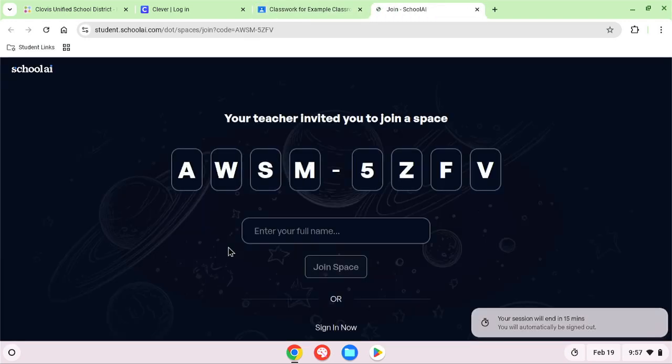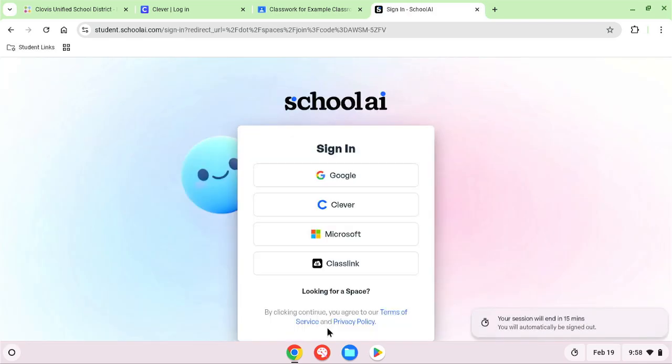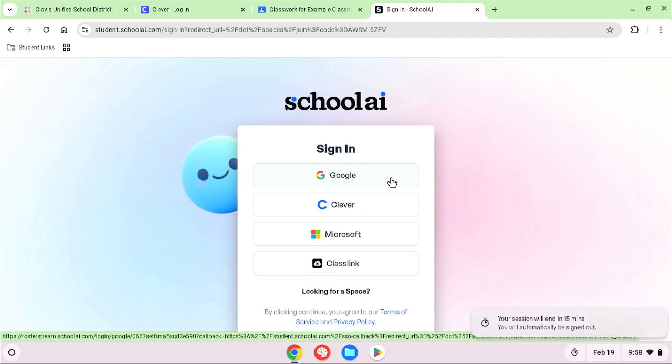Now, the very first time they do this, it needs to connect their Google account to their SchoolAI account. So they have to do a couple things in this initial login. After this initial login, they do not have to go through these steps again. The first thing they're going to do is select, at the very bottom of that sign-in page, sign in now. Once they select sign in now, they're going to have all these options. Please make sure they select sign in with Google.